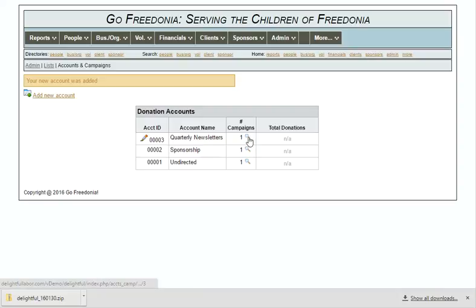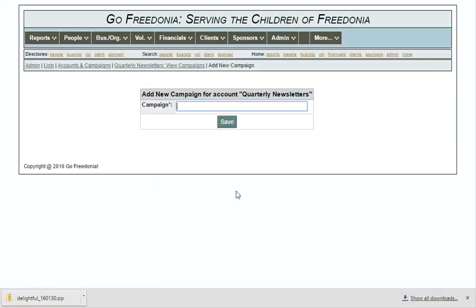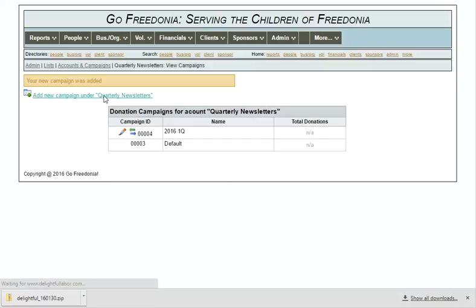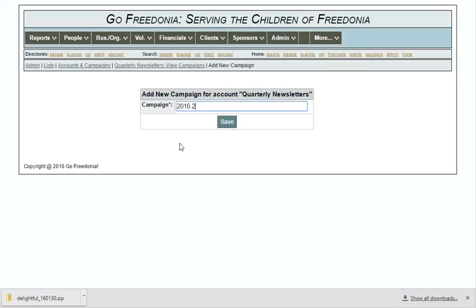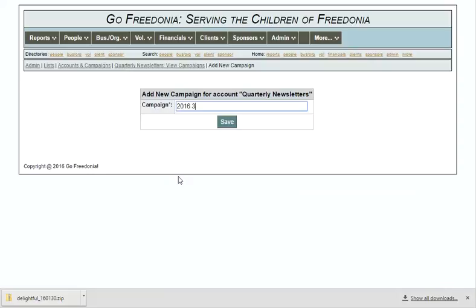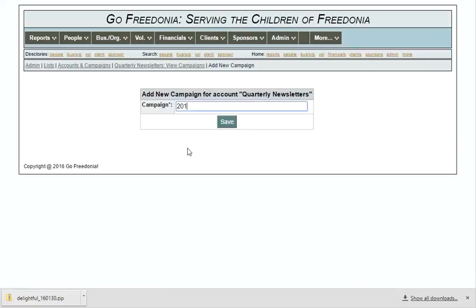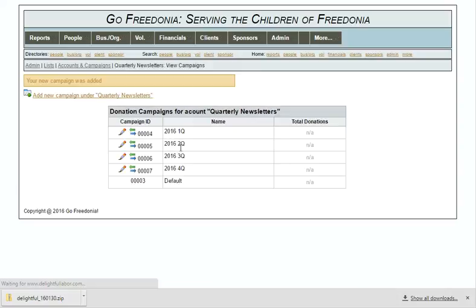and then let's set up entries for the newsletters we sent out this year. First quarter, second quarter, third quarter, and fourth quarter. Okay, so we're all set to receive donations through our newsletter.